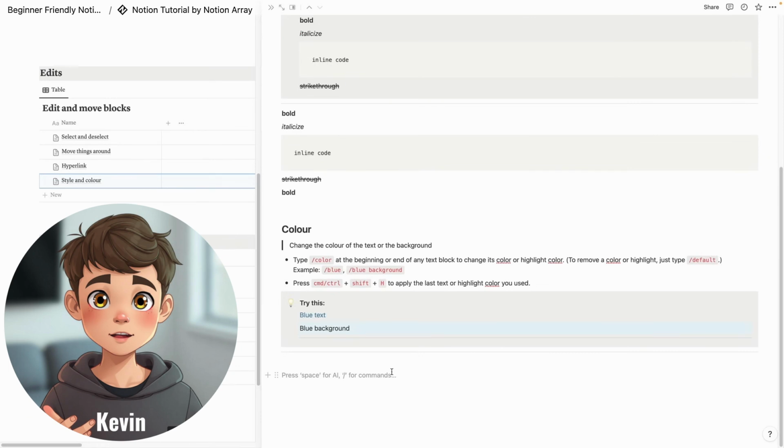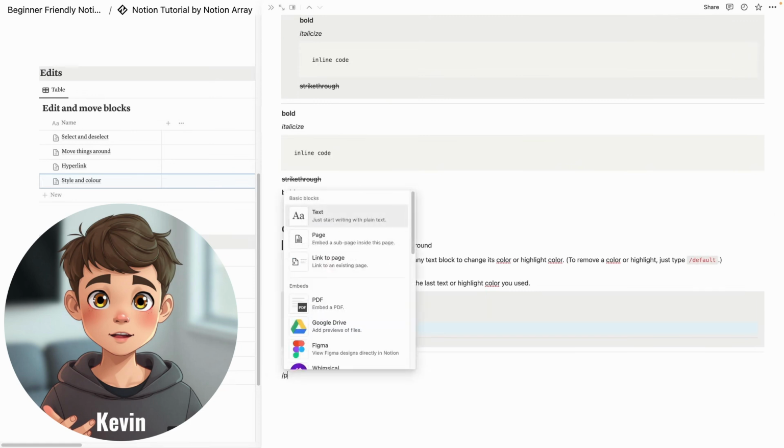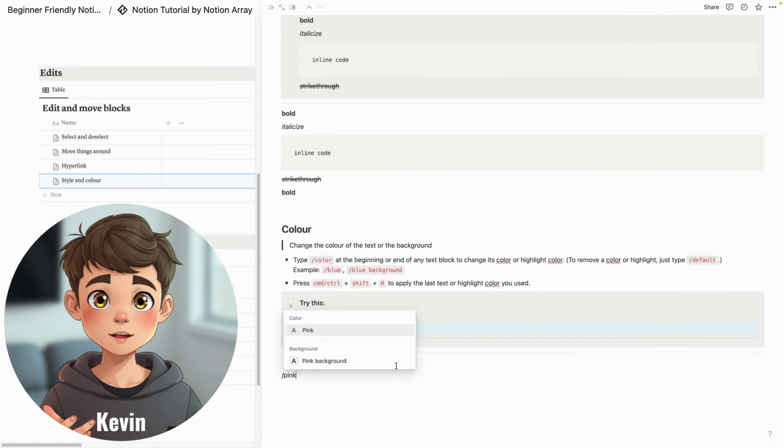So if you want to change the color of our text, we could do what we just did and highlight it. There's gonna be an option to change the color there, or we can press / the color that we want, and it'll give us an option for making the text pink or the background pink. Let's do both. So we're going to press pink, and then we can call this pink text. And now we want to say a pink background.